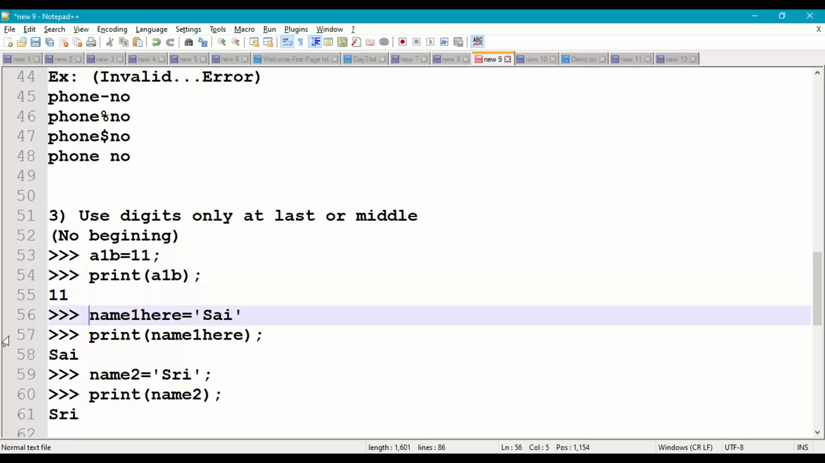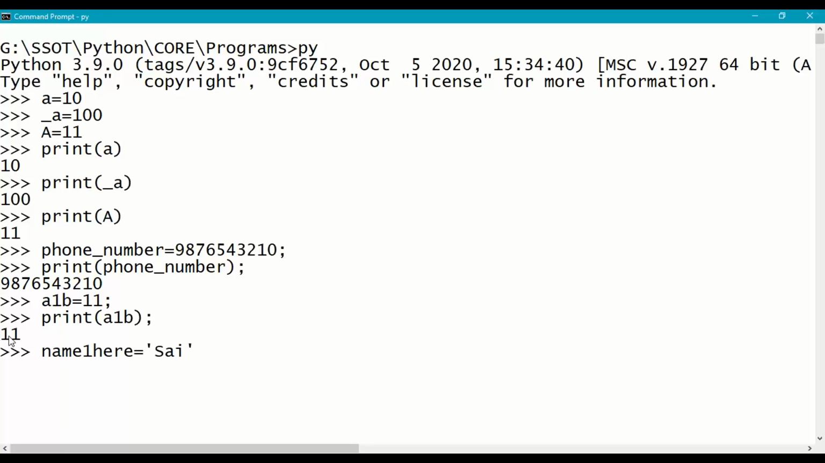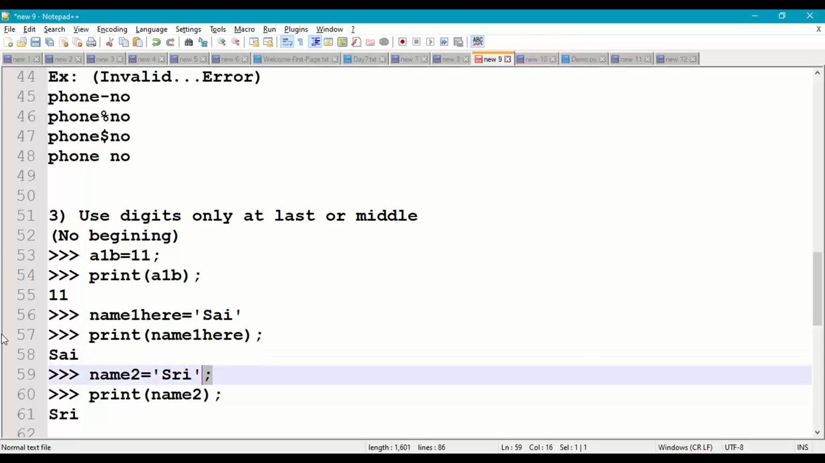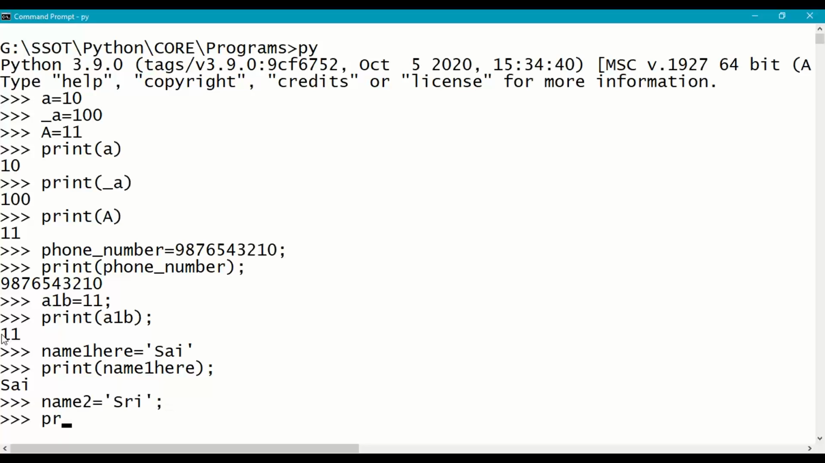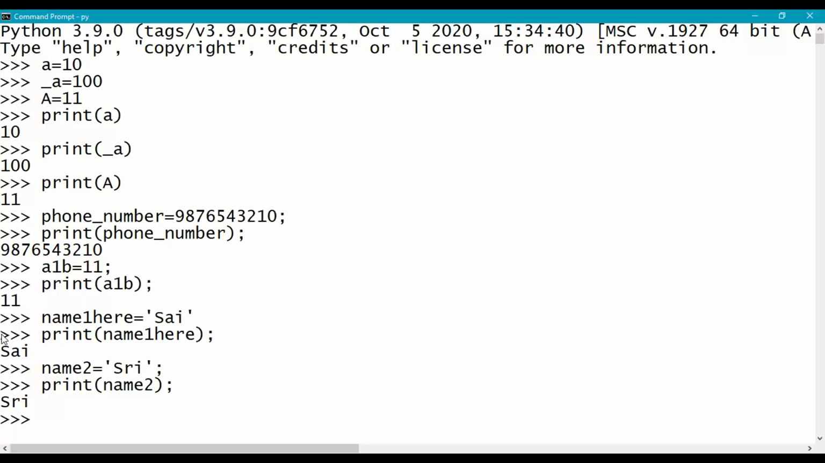Similarly, I'll take name1 here, Sai. So name1 here is a variable. Simply say print name1, you will get the answer as Sai. Next, name2. So name2 is Sri. So copy this, name2 Sri, print name2. You will get the answer as Sri.